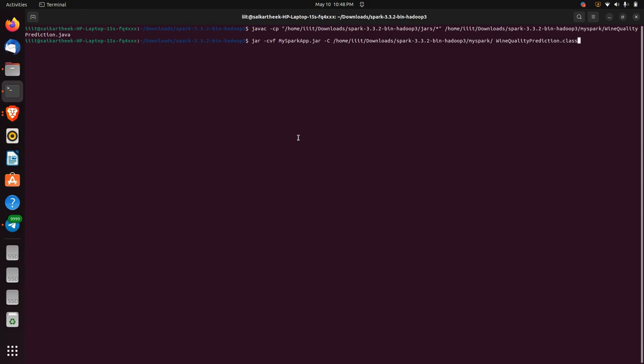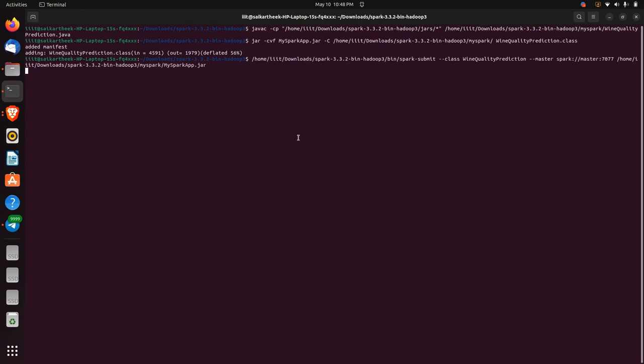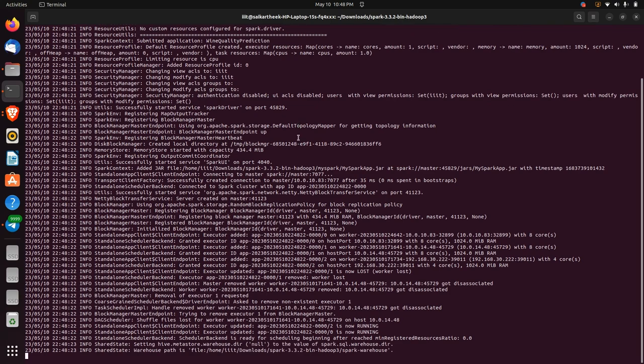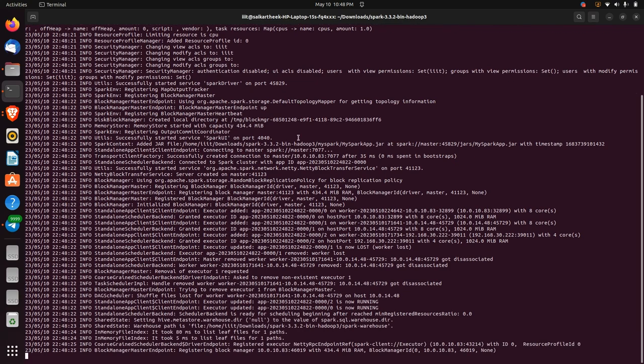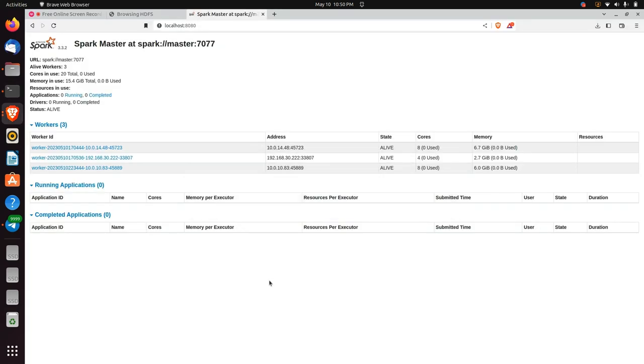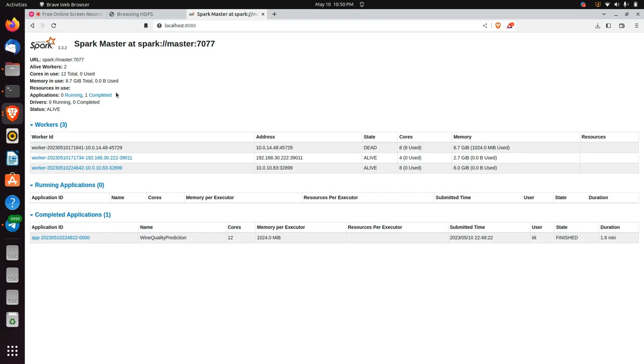And this third command is used to submit the packaged Spark application to the Spark cluster for execution. The class flag specifies the fully qualified class name of the main class in the application. The master flag specifies the URL of the Spark master node. Here we can see the algorithm trained in 10 seconds, and here it is showing one application is completed. So our algorithm ran successfully in 10 seconds.